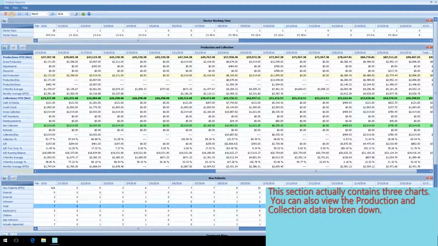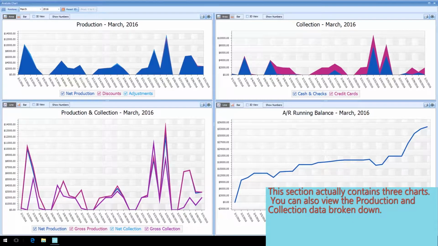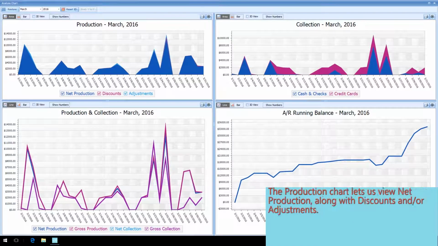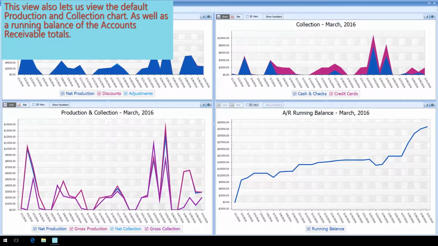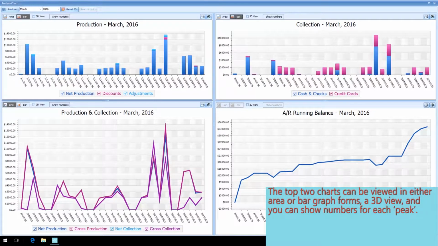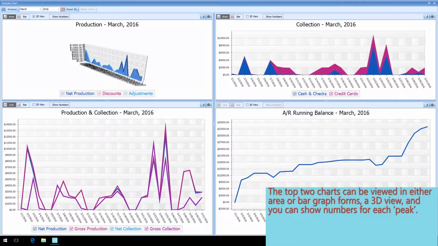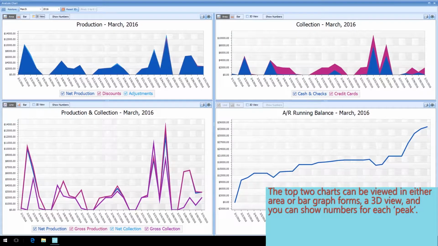This section actually contains 3 charts. You can also view the production and collection data broken down. The production chart lets us view net production along with discounts and/or adjustments. The collection chart can show either cash and checks and credit cards, or each one individually. This view also lets us view the default production and collection chart, as well as a running balance of the accounts receivable totals. The top 2 charts can be viewed in either area or bar graph forms, a 3D view, and you can show numbers for each peak.